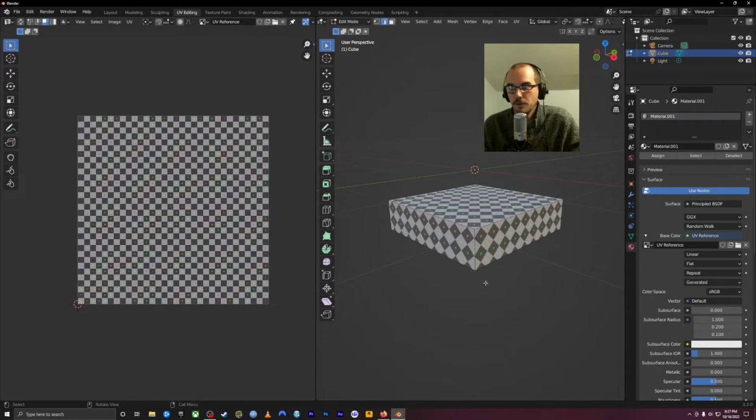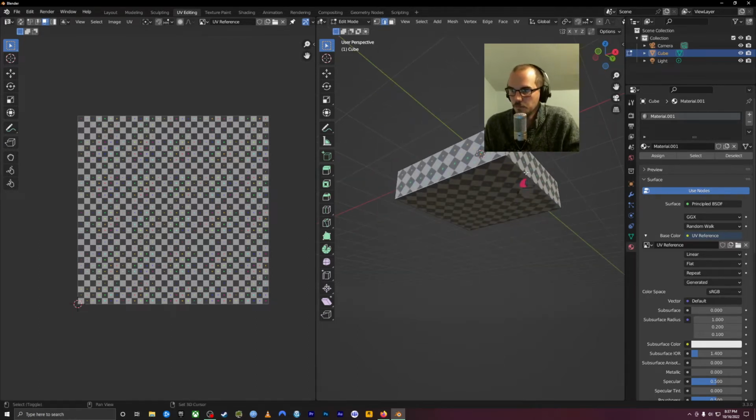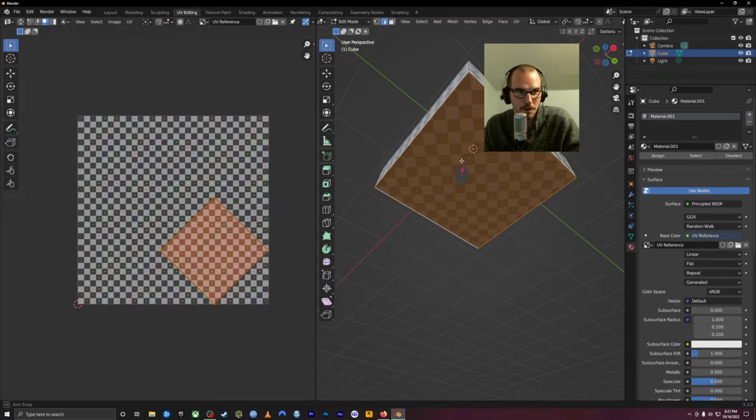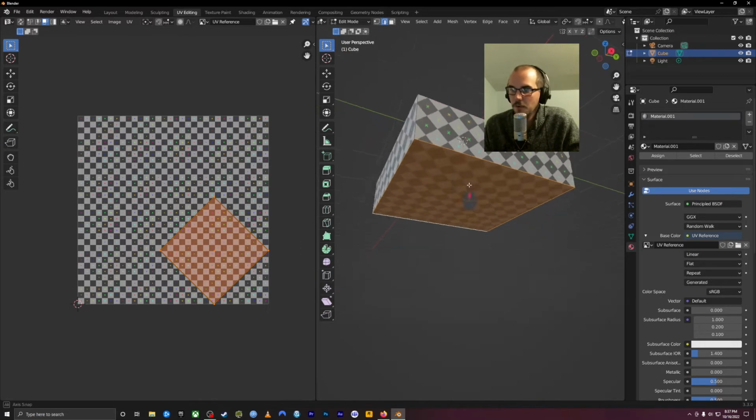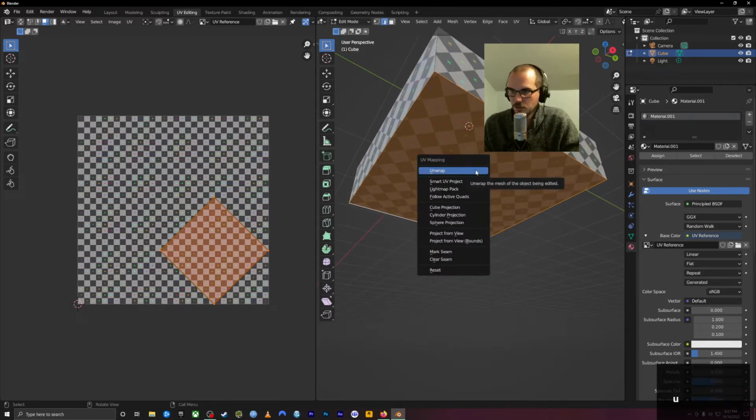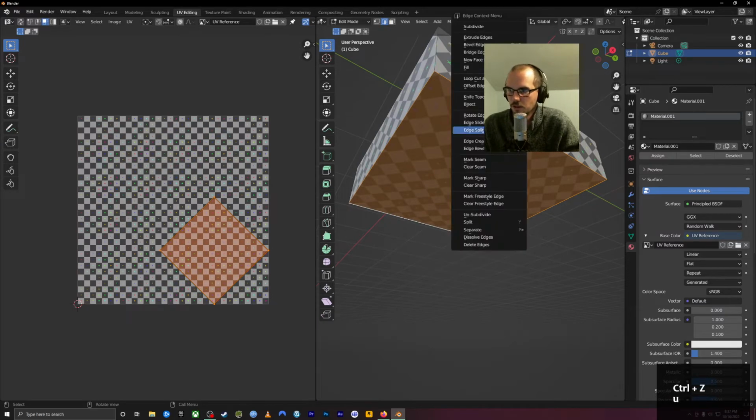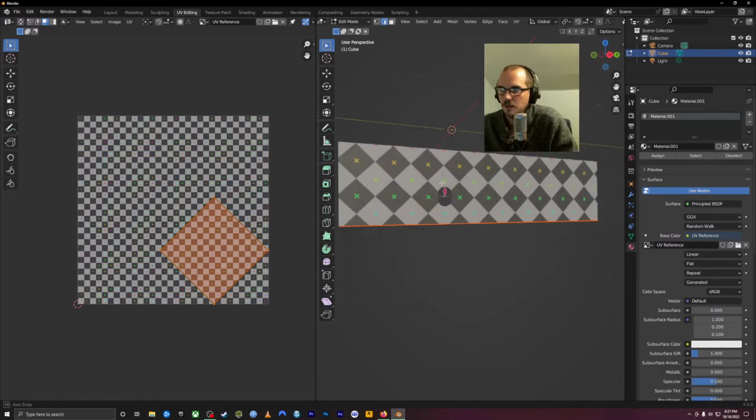So a good place to put a seam would be on the bottom, or better yet, you maybe wouldn't even put the marble on the bottom. But you can mark the bottom like this. You can do U. Whoops, not unwrap. You could do U. Nope, not U. Just right click and mark seam.